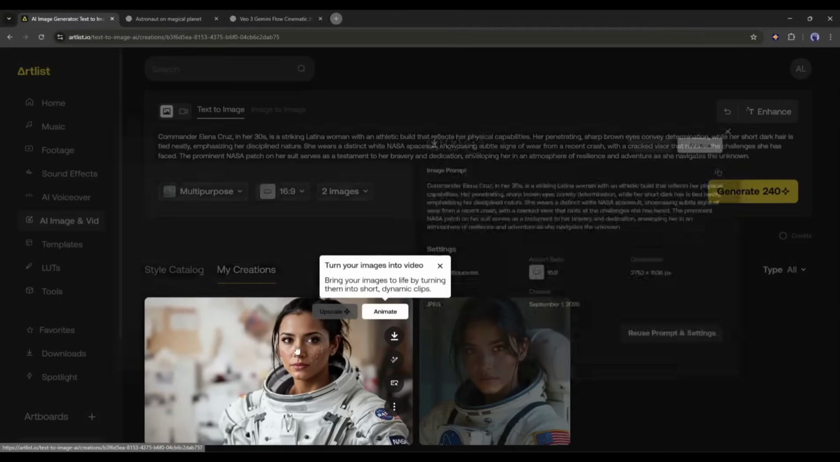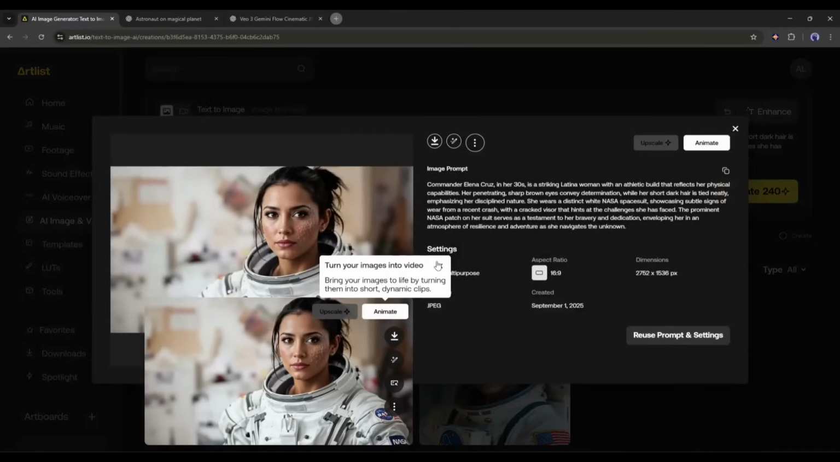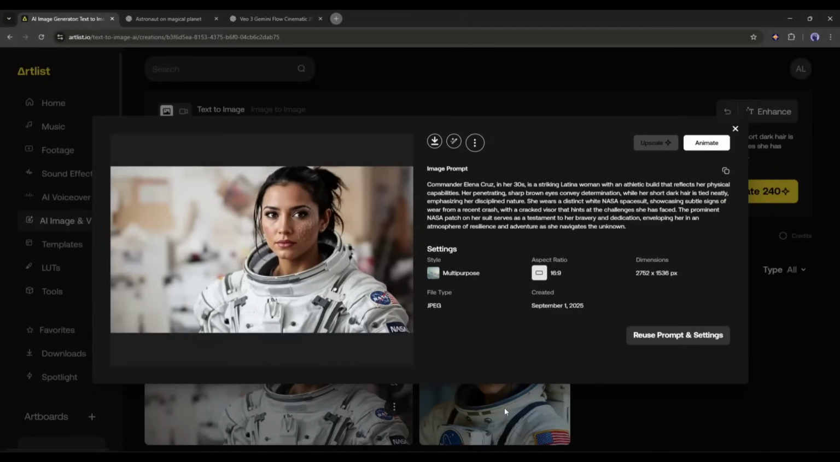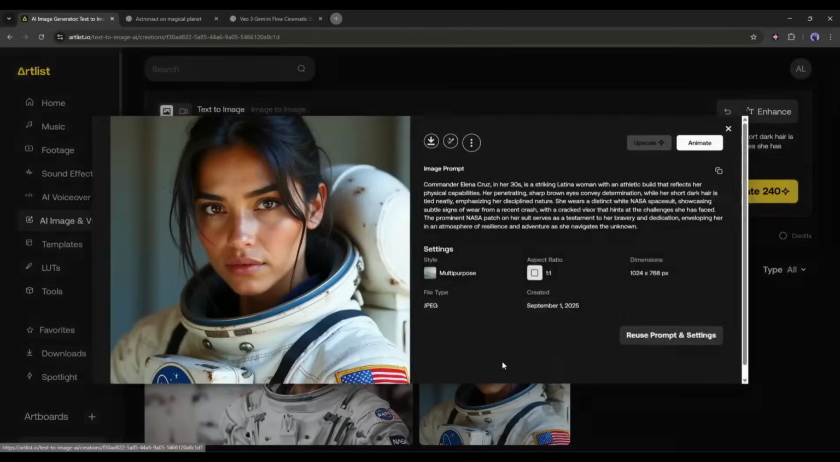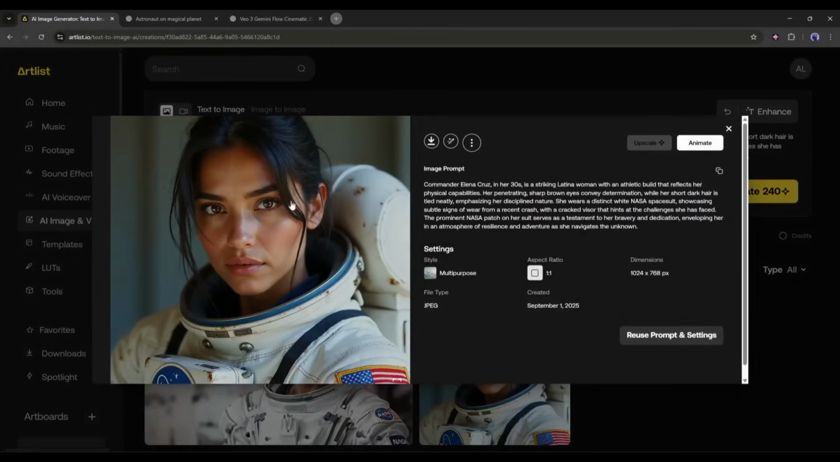And here it is, the images are ready. You can see the quality of the images. They are just amazing. Both images are very realistic and cinematic. No unusual things in the images. So, you can create amazing images using Artlist. You can download the image and even animate it to turn into a video.